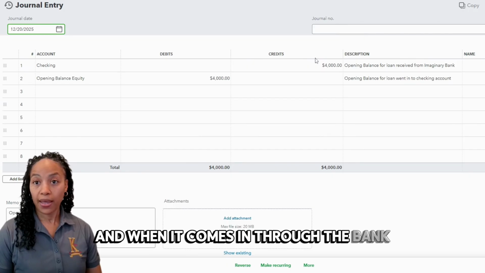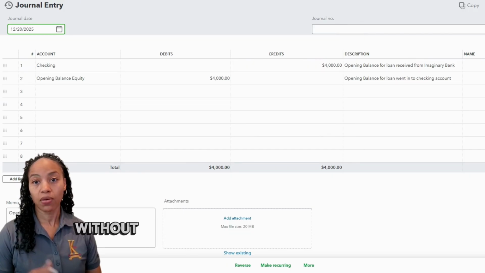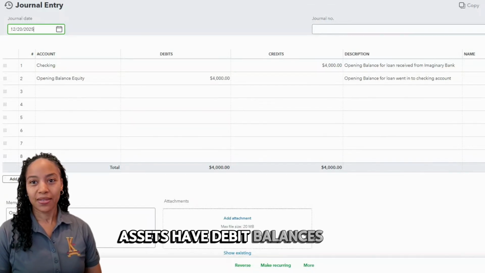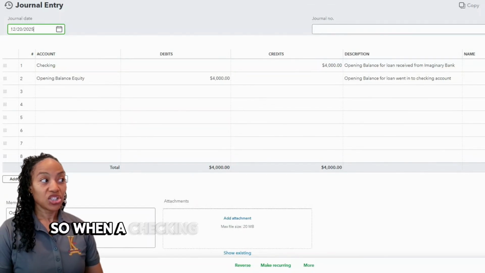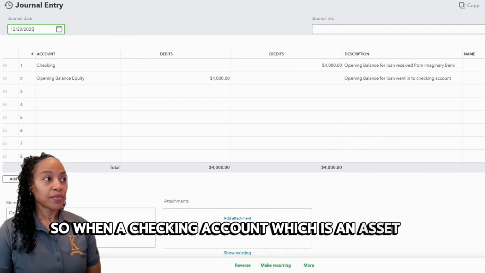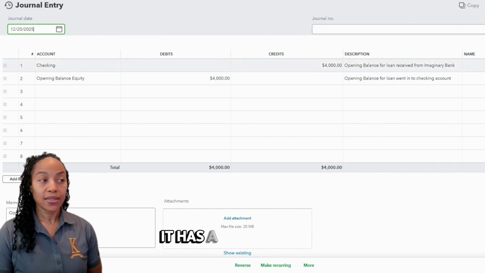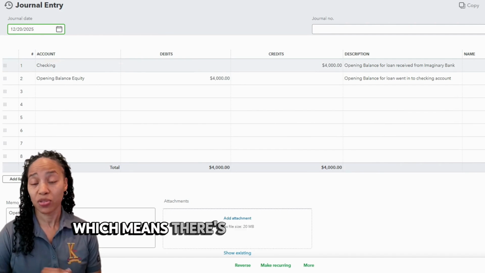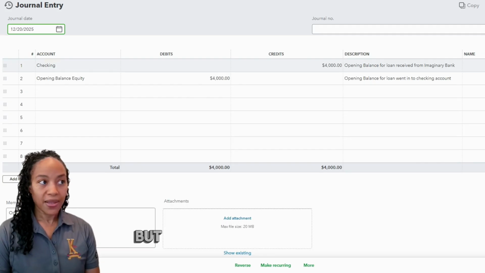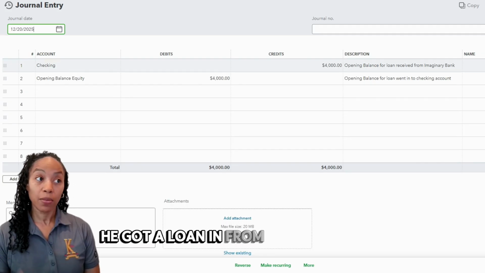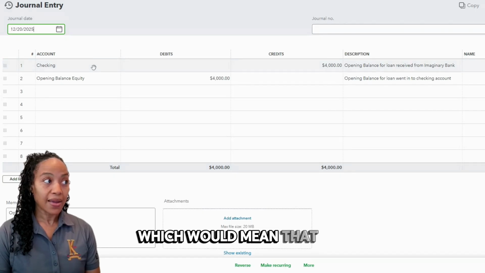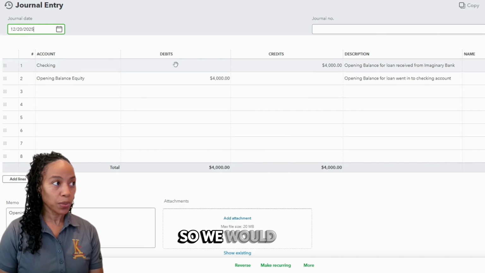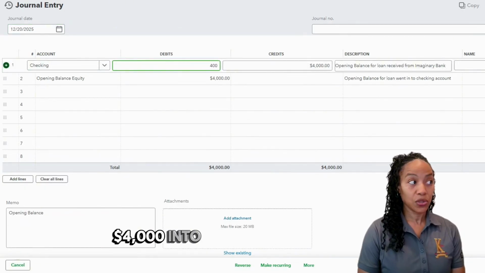And when it comes in through the bank, your bank is an asset, without going down the whole accounting principles. Assets have debit balances. So when a checking account, which is an asset, has money coming into it, it has a debit balance. This is showing that it has a $4,000 credit balance, which means there's money going out of the account. But that's not the case here. He got a loan in from Imaginary Bank, which would mean that the balance of $4,000 came into the account. So we would put $4,000 into the checking account.